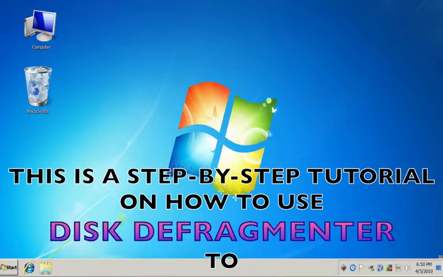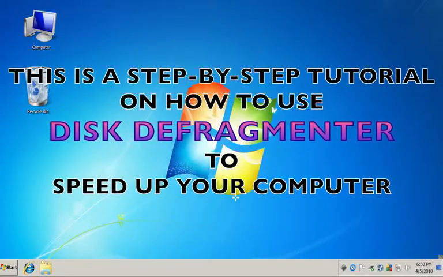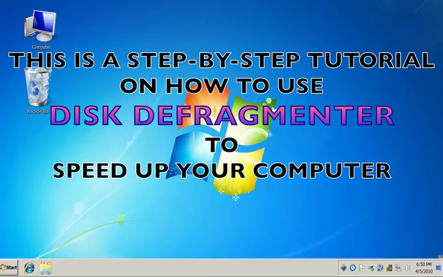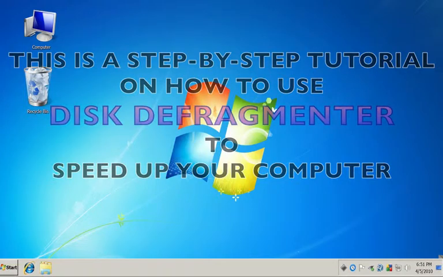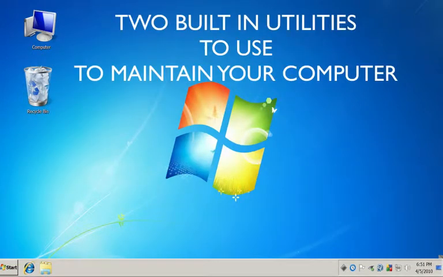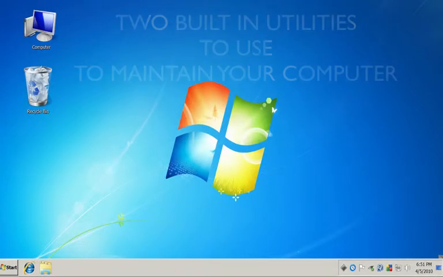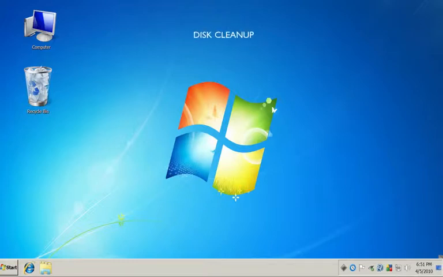Although it would be nice to just be able to work on our computers without having to be concerned with maintaining them, computers do need maintenance in order for them to perform at their best. Whether it be Windows XP or the newest version, Windows 7, the Windows operating system has two built-in utilities that are there to use on a regular basis to maintain and improve your system's performance.